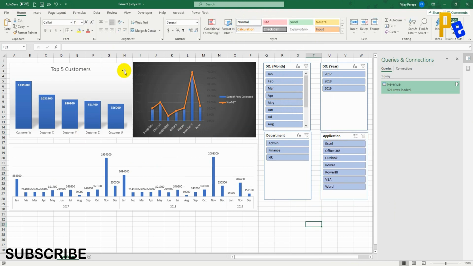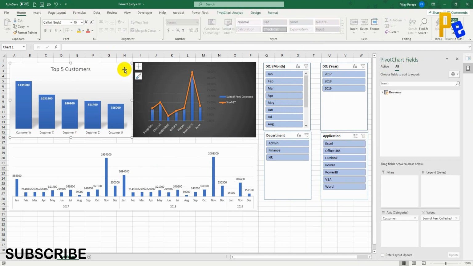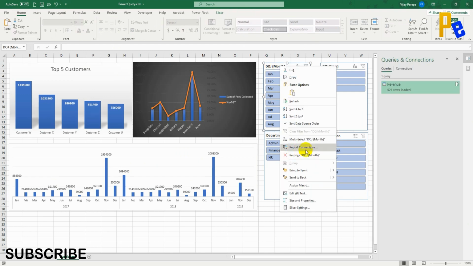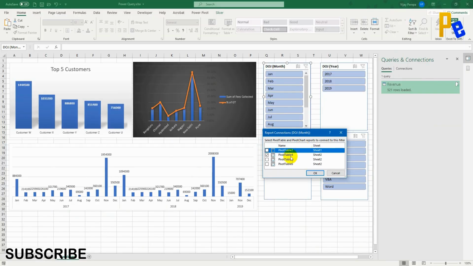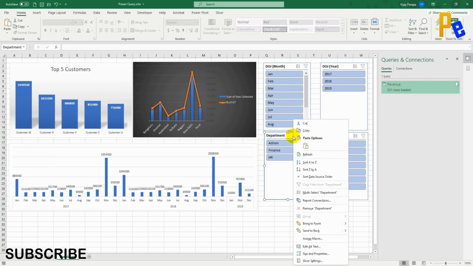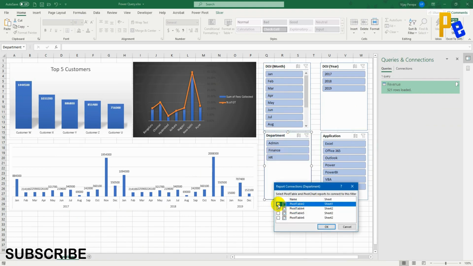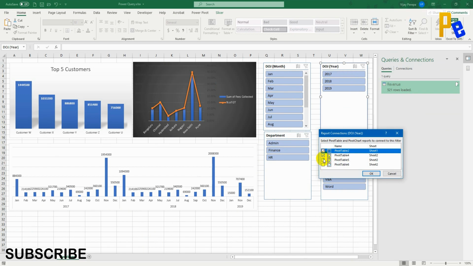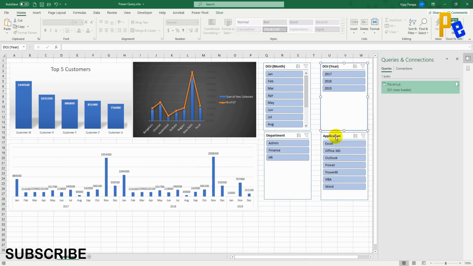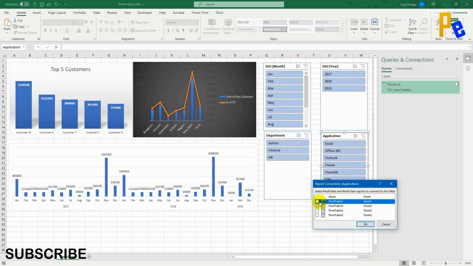Now all the slicers are created using only one chart, so I need to connect all these slicers. Let me right click on each slicer and go to the report connections. You need to select report connections, then connect all the charts so that you can use these slicers to control the entire dashboard. Right click, report connections, and then connect everything.